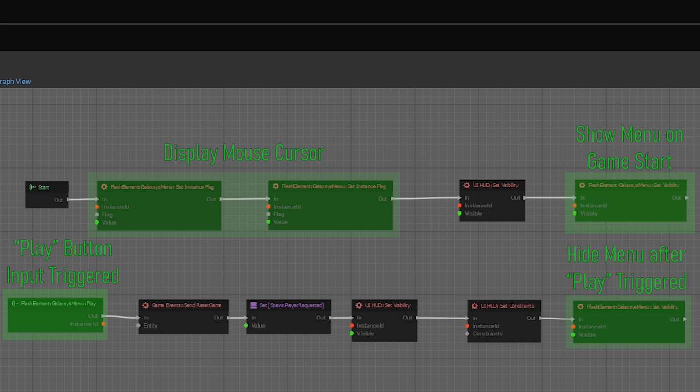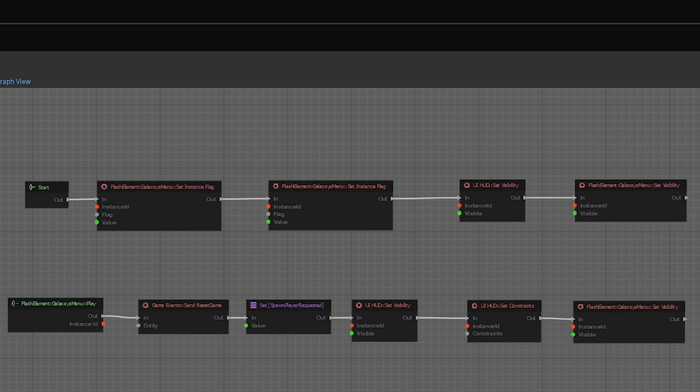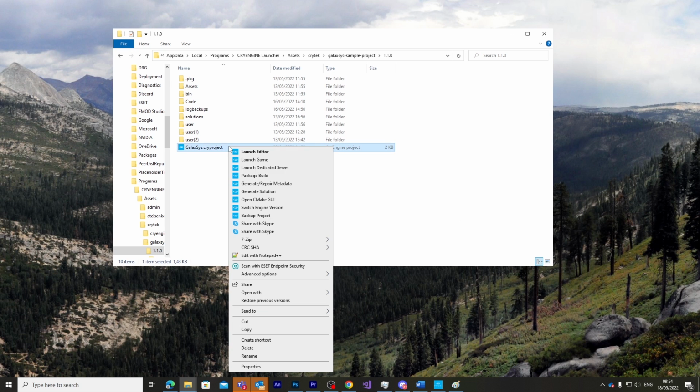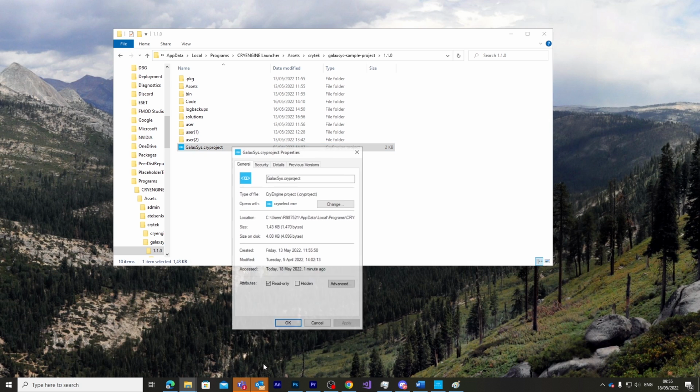So let's save our progress, hit Control S in both Schematyc and in the level to save them both. If you can't save your schematic, you might have to right-click on the Cry project for Galaxis and uncheck the Read Only tab in the Properties.